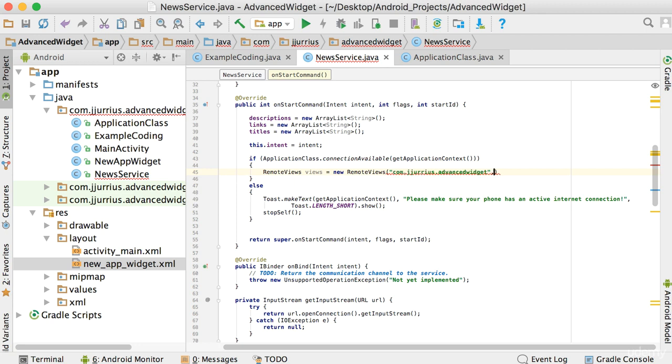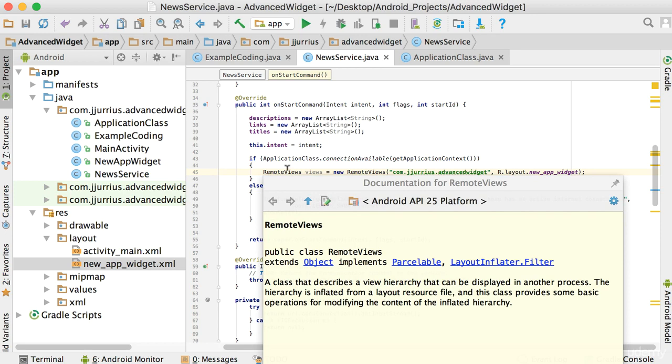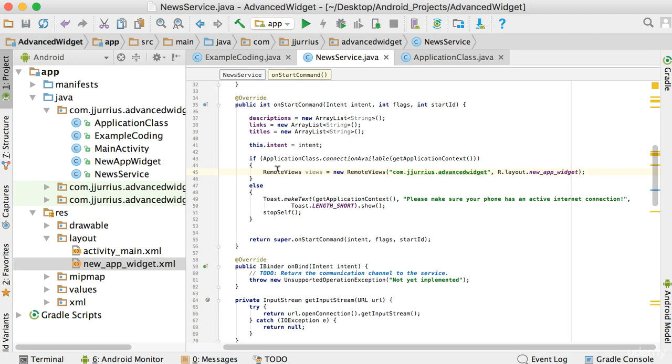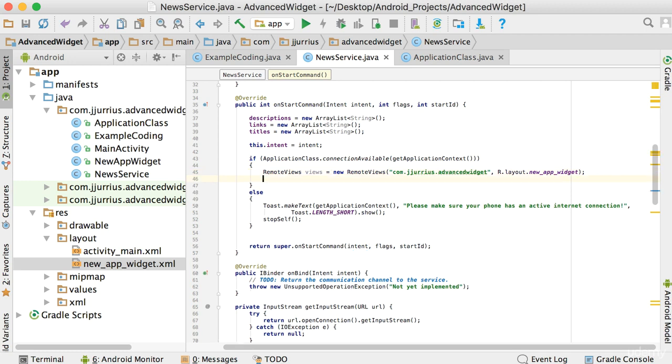And then the second argument will be the layout file. This layout file for the widget is in r.layout, and we called it new app widget. That is the layout file that we want to connect to, this new app widget.xml file. This remote views class, you can see it's a class that describes a view hierarchy that can be displayed in another process. The hierarchy is inflated from a layout resource file, and this class provides some basic operations for modifying the content of the inflated layout. So in this case, our layout is new app widget, and this remote views class will help us to update data on that specific layout.